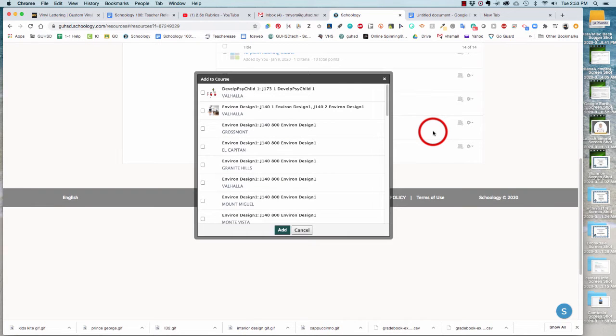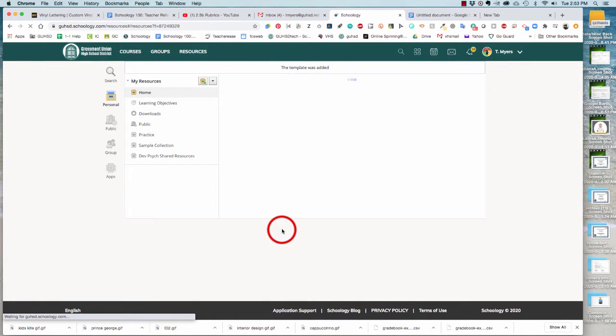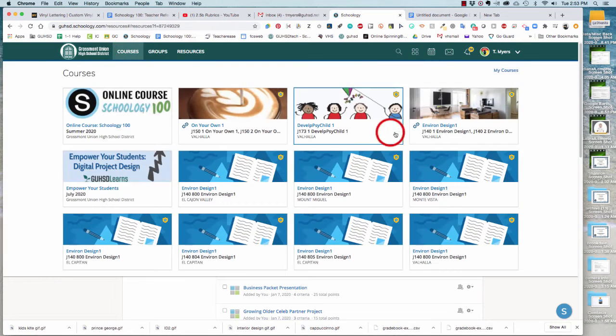So I created that rubric inside of child development, but if I want to put it in interior design, because it's just a basic rubric, I click that, loading, okay. So now I've added it to environmental design.